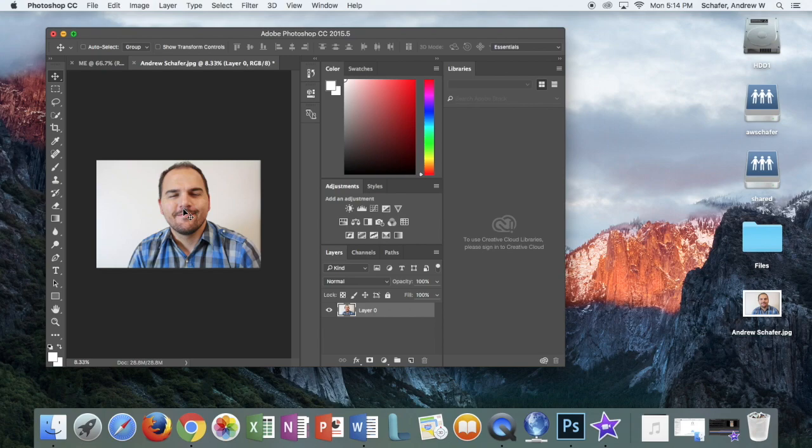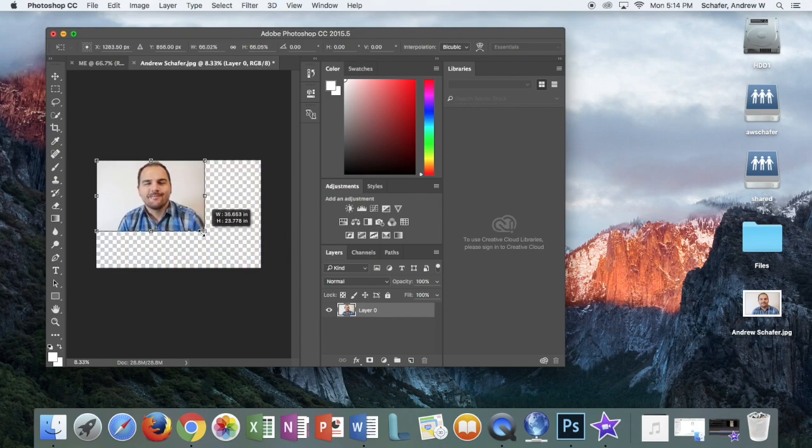Hopefully you remember the command, Command T. Now instead of just clicking and dragging, I'm going to press the Shift button on my keyboard, then click that corner, and when I transform it, it changes. Notice as I'm doing that, we've got a W and an H right next to the transformed image. That is telling me my width and my height.